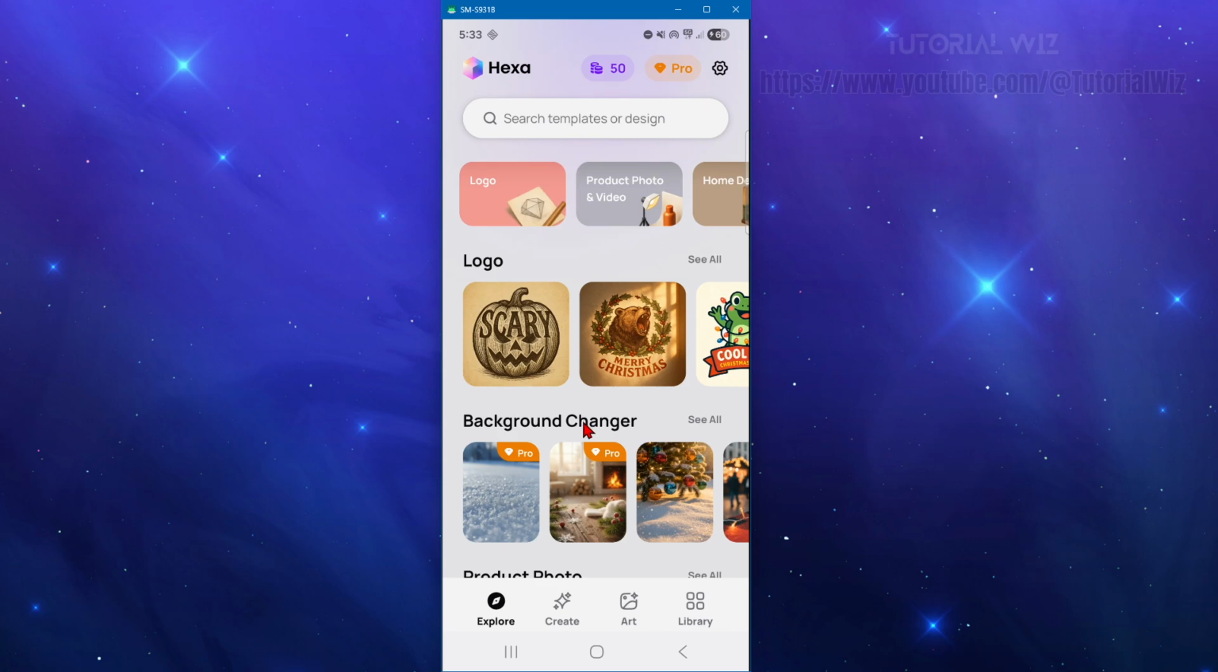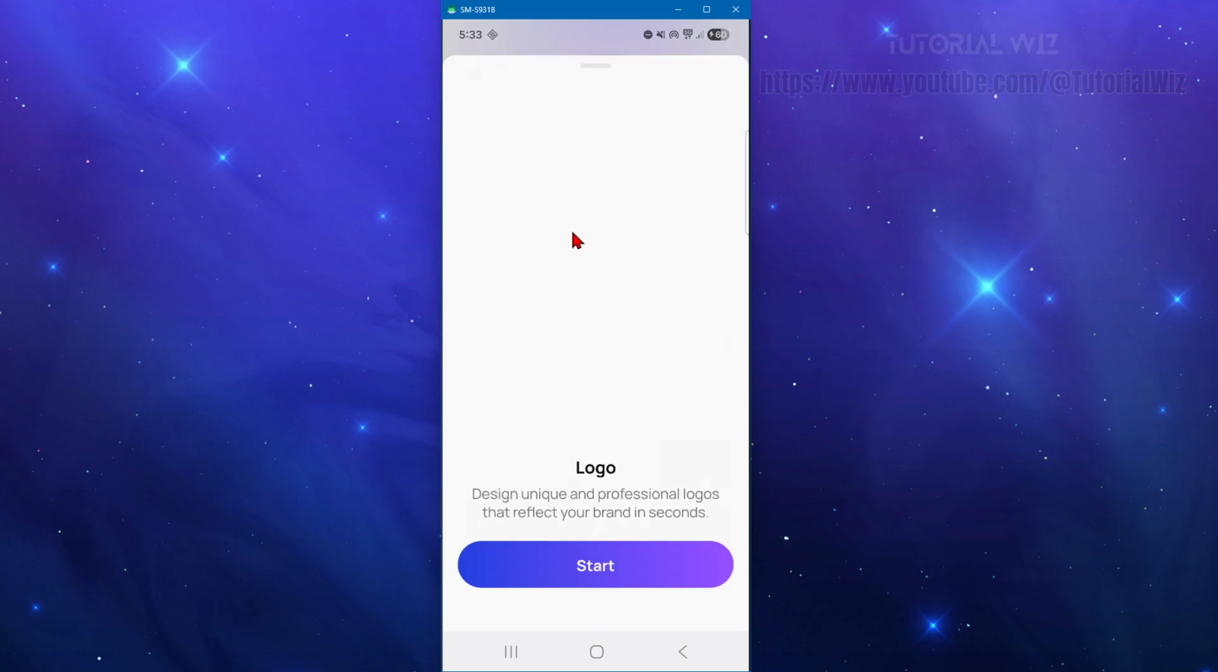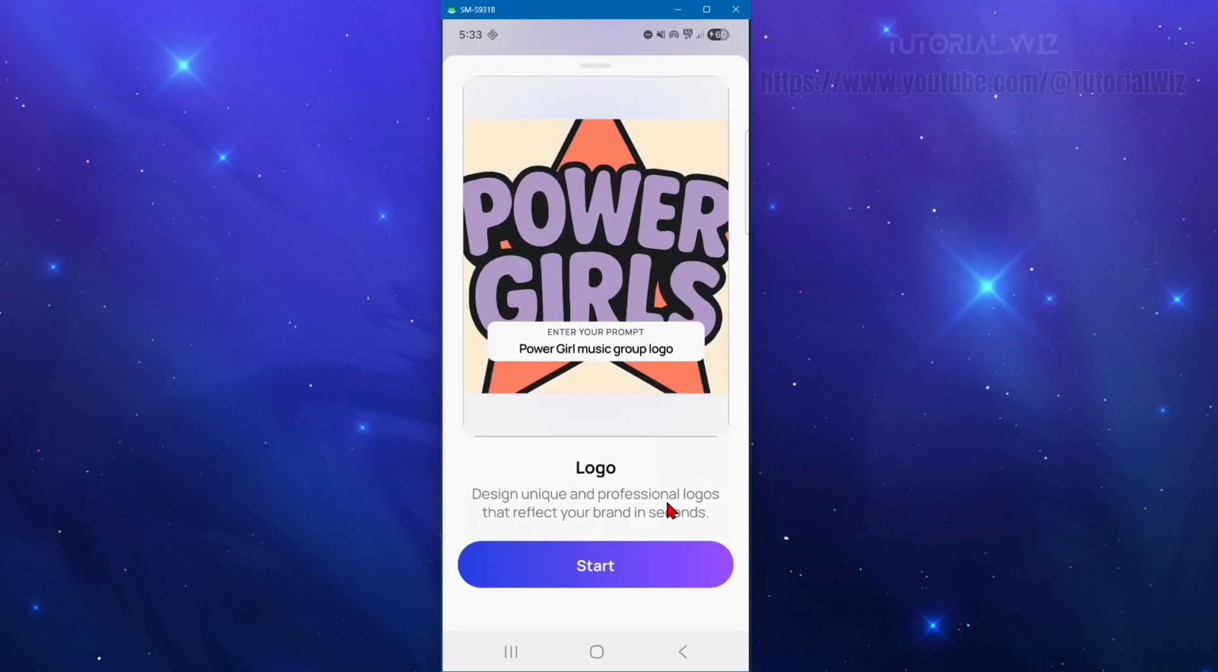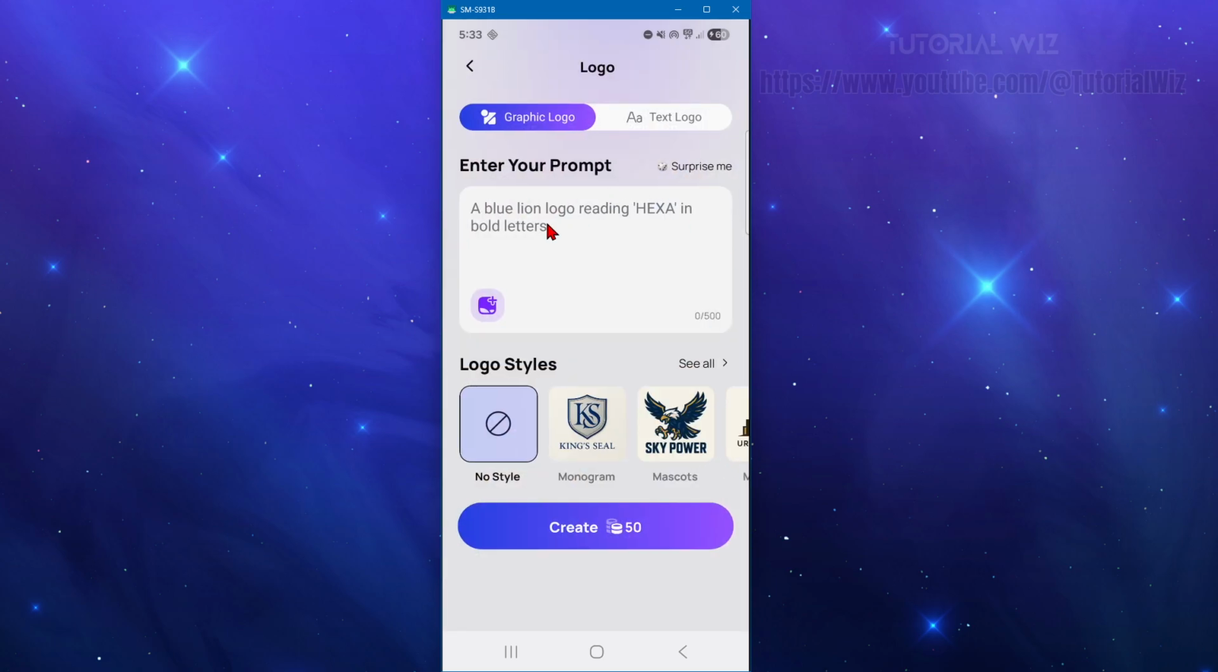Okay, so open up Hexa AI, and then from here go ahead and click on the create button. Then we want to go ahead and click onto logo, create your own personal logo. Now we can design unique and professional logos that reflect your brands in seconds. So from there, click OK. Now we need to go ahead and enter your prompt here.